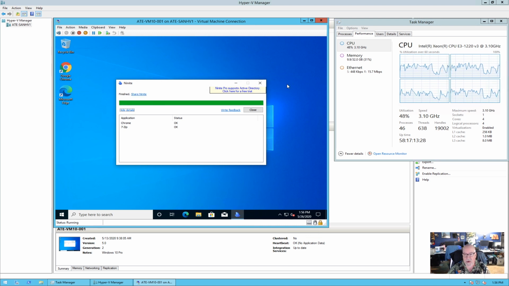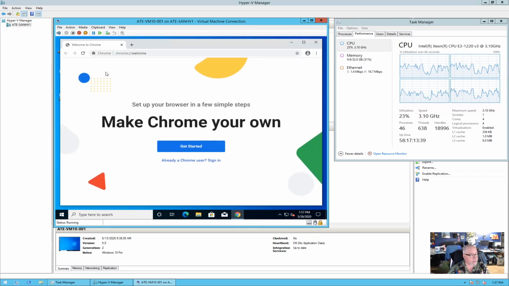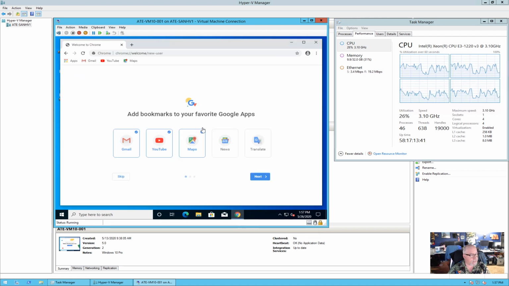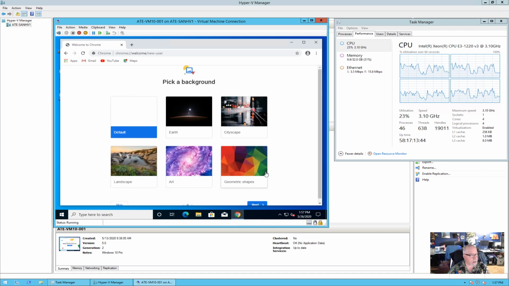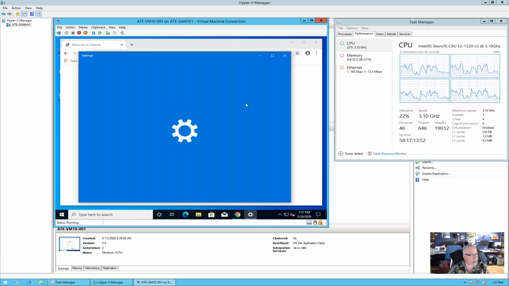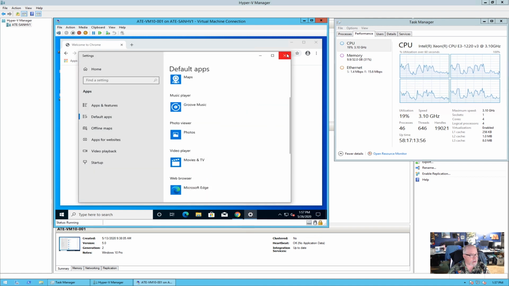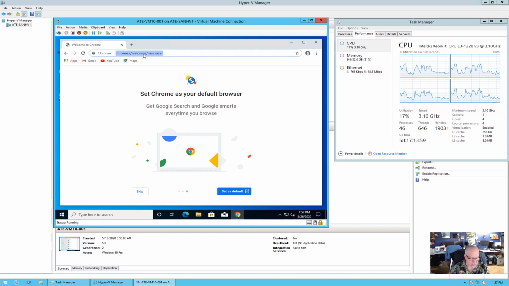Alright, that didn't take long at all. So it's now installed Chrome and 7-zip, so I'm going to close this. Now the next thing I'm going to do is go get Adobe. So we'll go to Chrome, go ahead and go through, and we'll set up a landscape. There we go. That looks pretty. And we'll go ahead and set Chrome as default. Actually, no, we won't. We'll leave that alone.